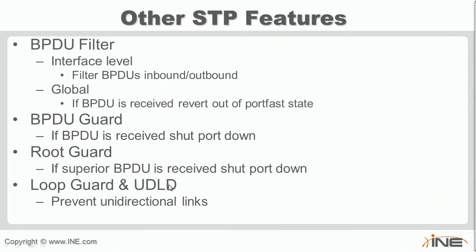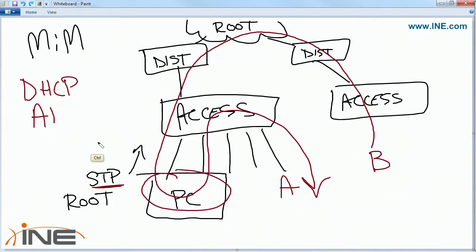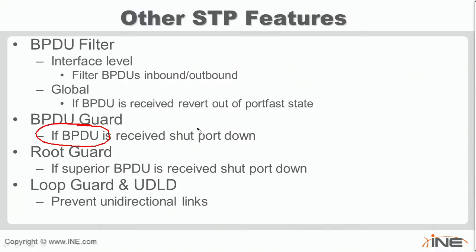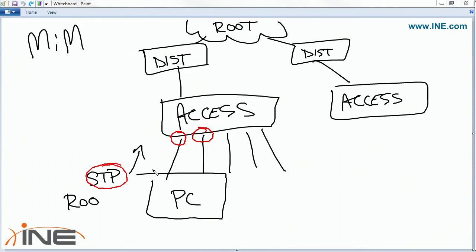So how does the BPDU guard option protect? To be part of the spanning tree topology, the end host would have to be advertising BPDUs. To prevent this, on this access layer switch, on this port here and this port here, if you ran the BPDU guard feature, as soon as this host tries to advertise spanning tree packets, the switch is automatically going to shut these ports down. So it then just denies them access to the network.